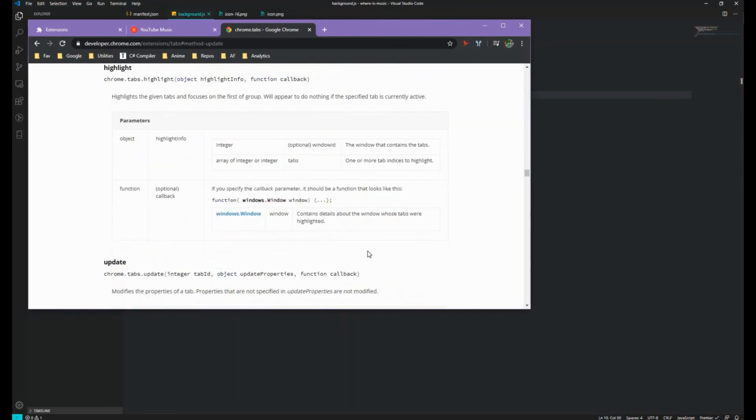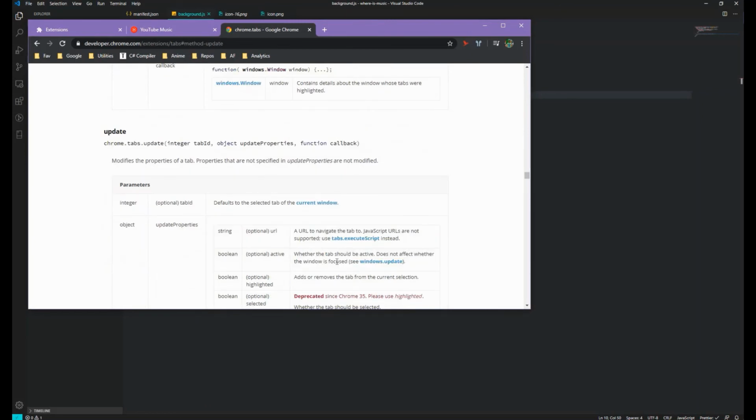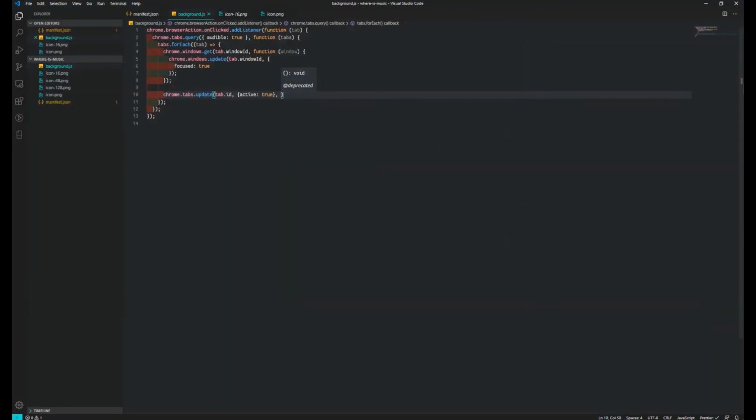All right, so if you see, to counteract this one, we are setting the window to the focus, and then we are setting the tab to be active. So we have the update properties, and next is a callback method. I don't think we need to add anything there. I'll just add an empty function to be sure, and I think we are good.